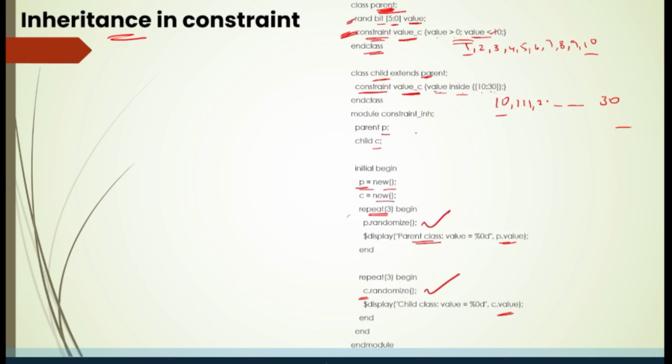That means when you are randomizing with the parent handle, what is the randomization output? What is the P value? Similarly, when you are randomizing with the child class, what is the C value? Because as I already told you, we are using the inheritance property here. So try to estimate the output and ping me in the comment box. If you are correct, I will definitely confirm your answer. If you are wrong also, I am definitely going to explain why you are wrong in this particular case.